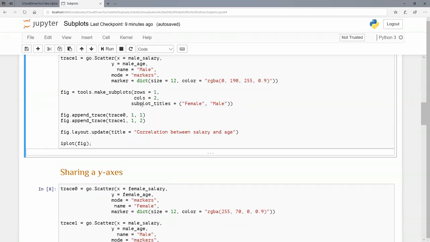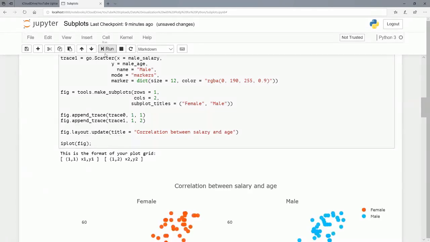So I'm also going to use the argument subplot_titles, and I'm going to use this list of female and male. Now we need to append the traces to this figure. So we're going to say fig.append_trace. Trace 0 goes in position row 1, column 1, and trace 1 goes in row 1, column 2. So very easy to figure out how this is going to work. fig.layout.update can also update a few more things, in this instance just a title. Let's run this and see what it looks like.